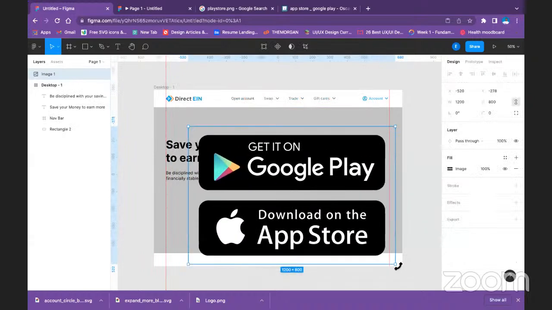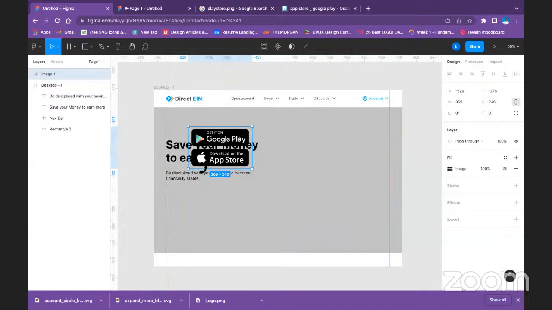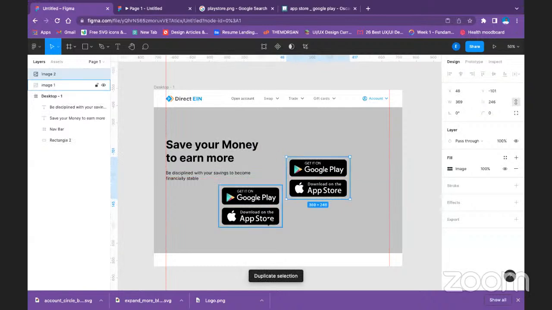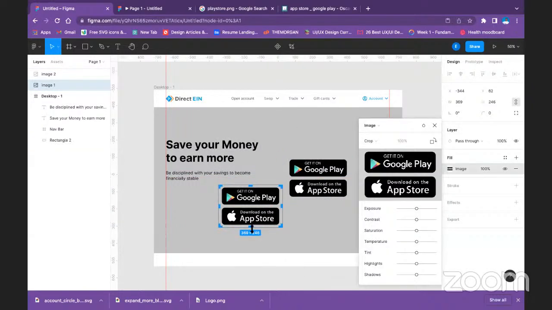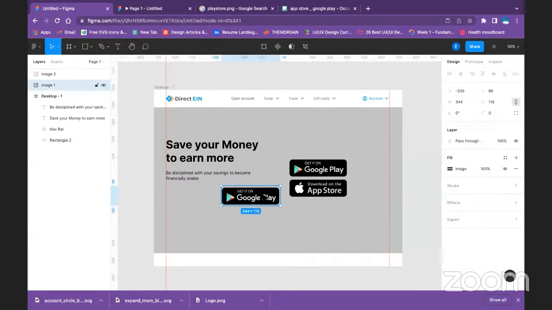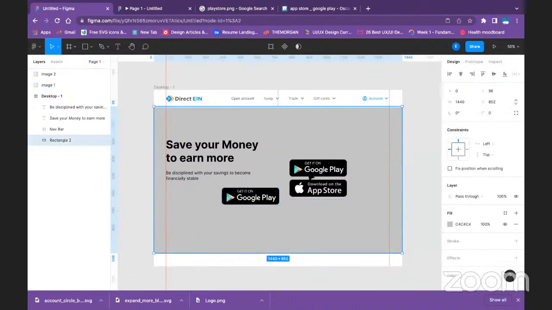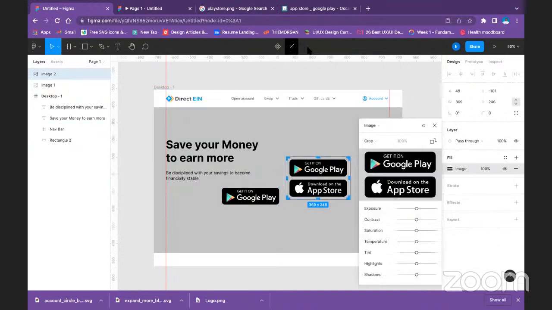So what I will do is I'm going to just reduce this to the size I want. And I'll duplicate this, Ctrl D. For this one, I'm going to crop it and I'll crop out the first one. So this is it. I'll still want to crop so that I don't get to see any space. So for the second one, I'm going to leave the Apple Store.